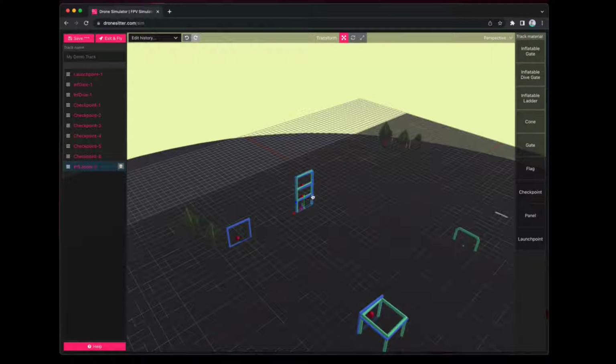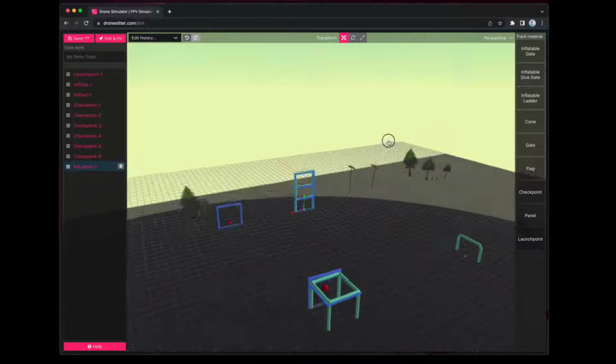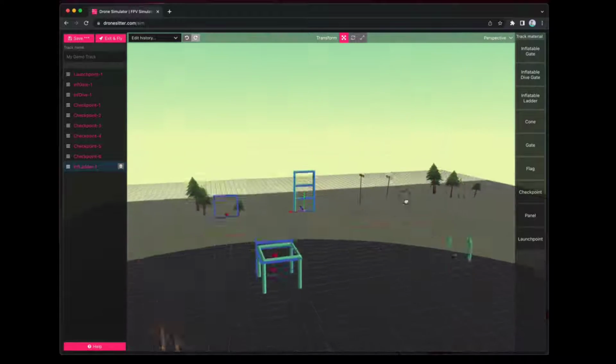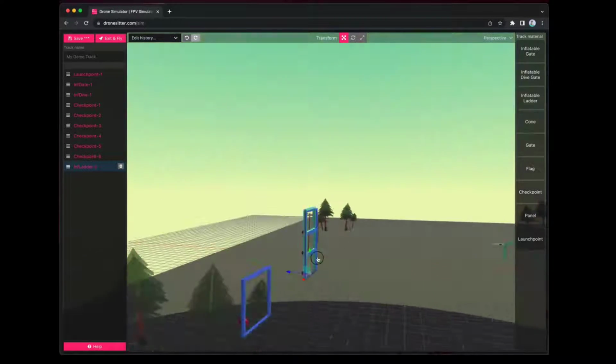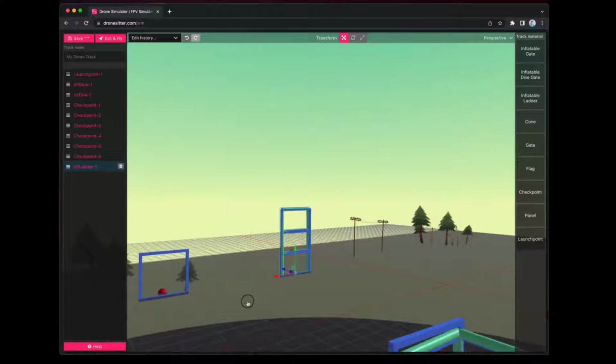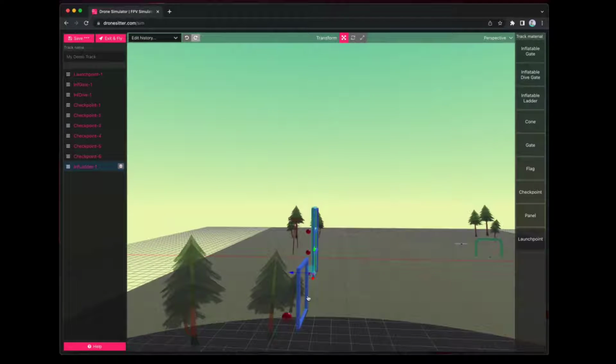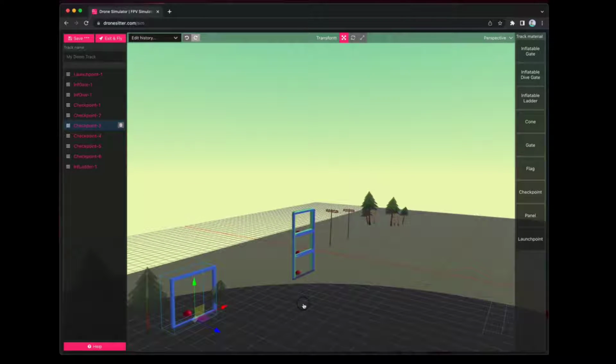So we come out from here and then let's say we circle around this tree and then go back. Circle around this tree, then let's add a checkpoint at this tree. Okay, this checkpoint is a little bit off. Let's move it here.